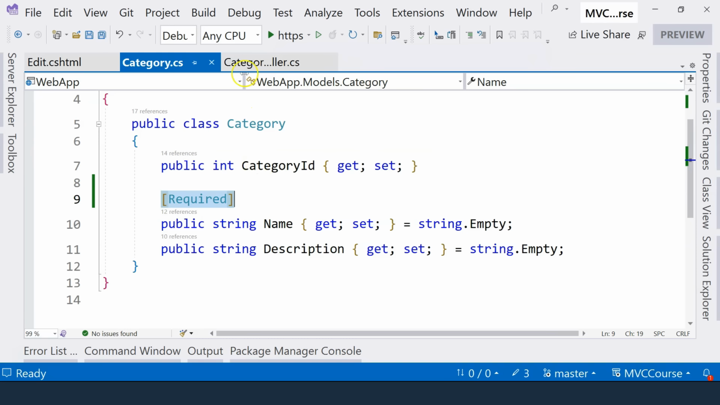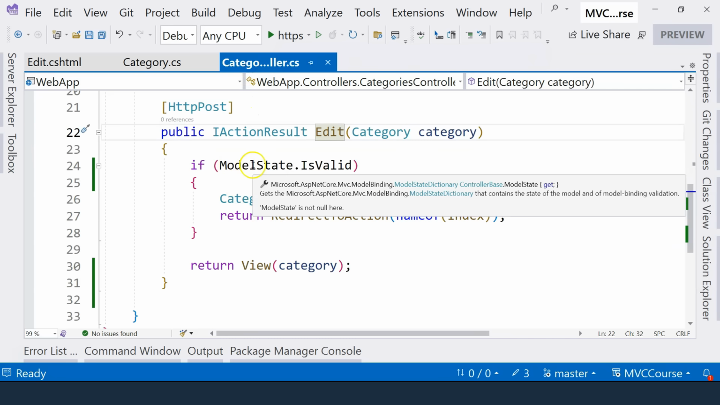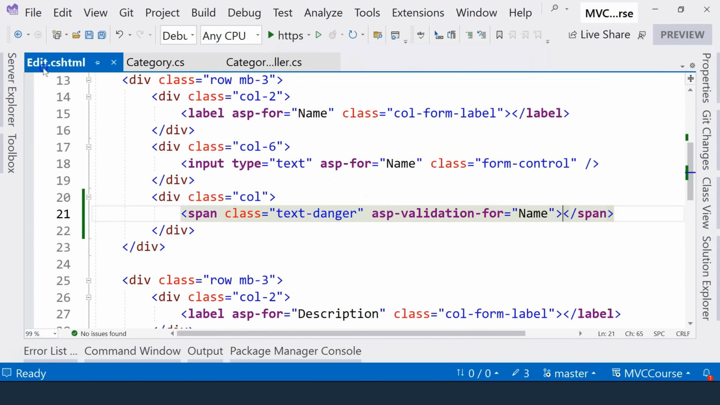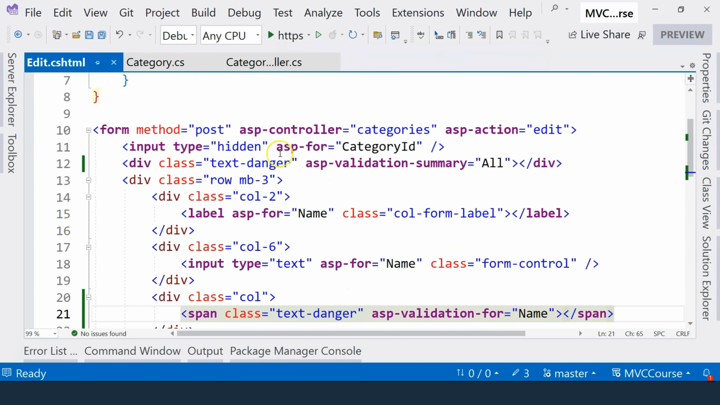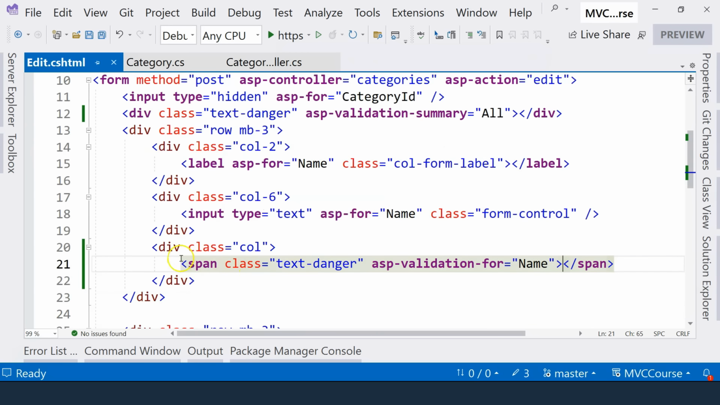Secondly, we go to controllers and check the model state. The third step is that we need to go to the view and put a validation summary. If you want to see the summary on the top or on the bottom or on both places, and then you can display individual error messages right beside each field if you want the user to see them.